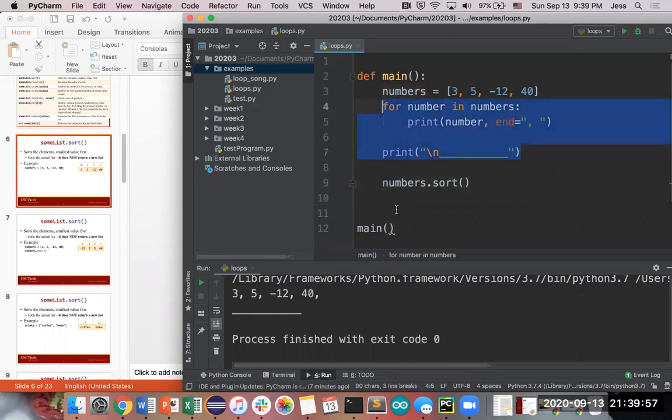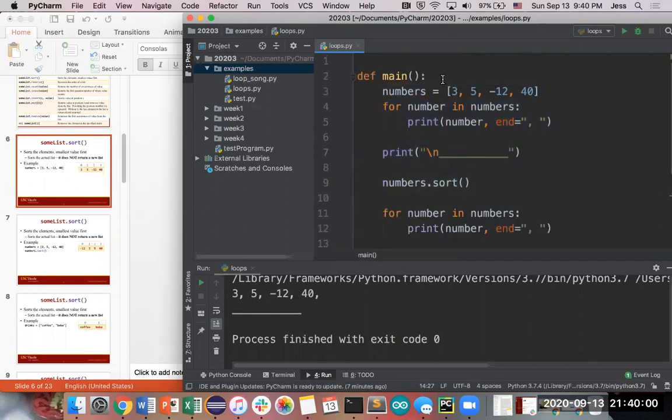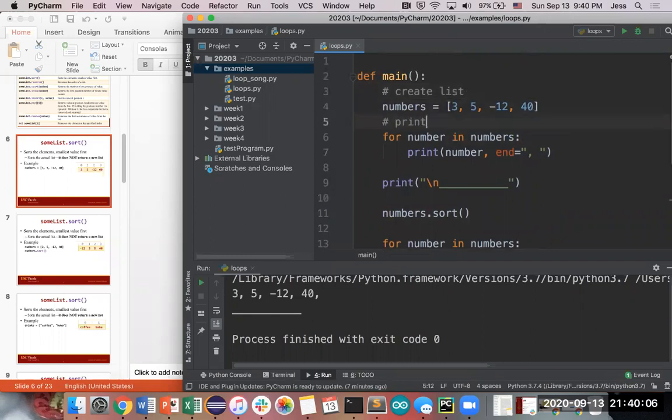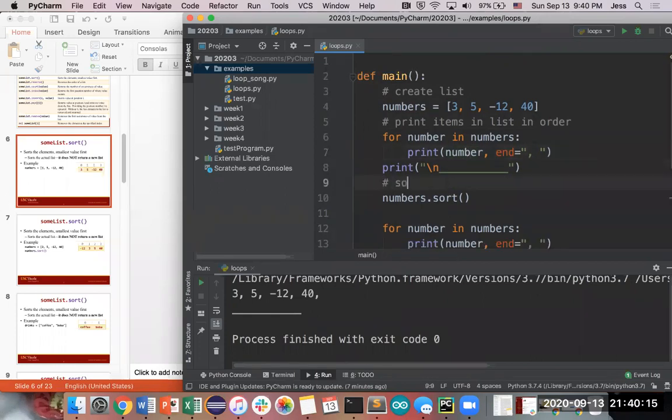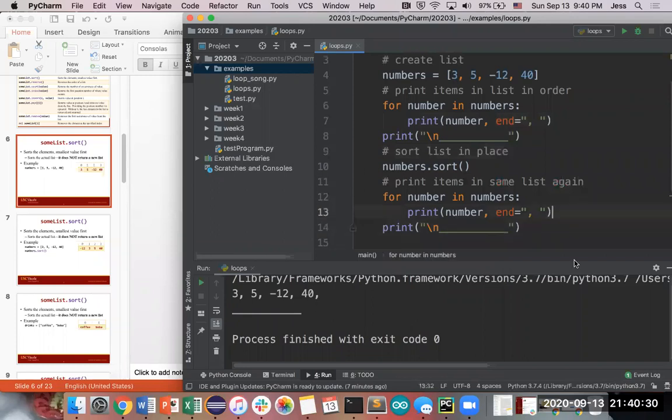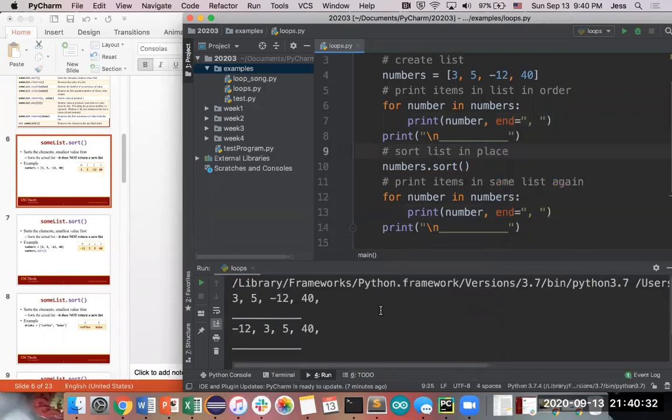So if we repeat again, we create a list, we print everything in the list in order. This is for formatting purposes. Then we sort the list. Then we print the same list again. If we run that now, the first time you print numbers, it's 3, 5, negative 12, 40. The second time you print it, it's negative 12, 3, 5, 40.